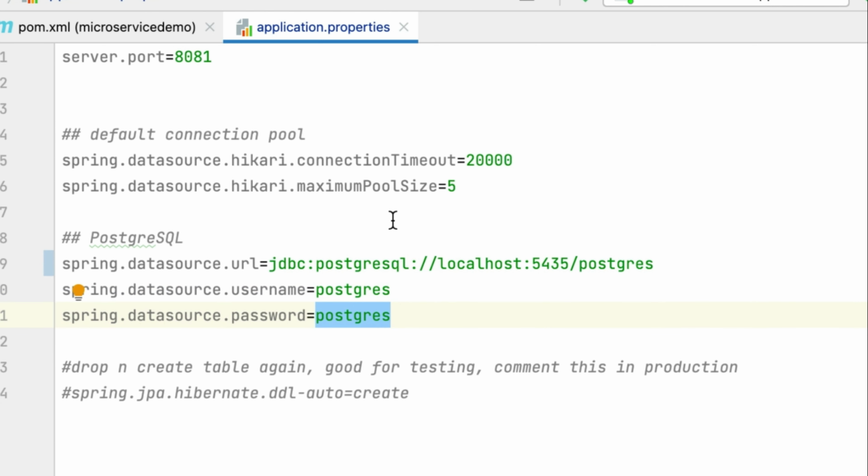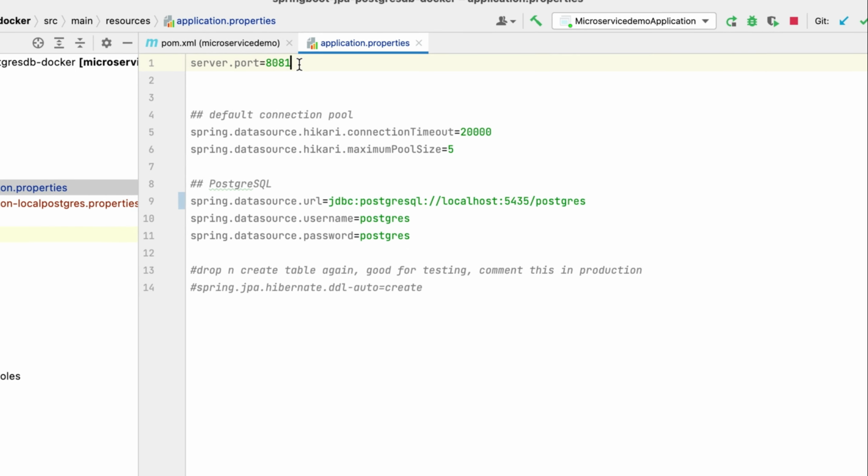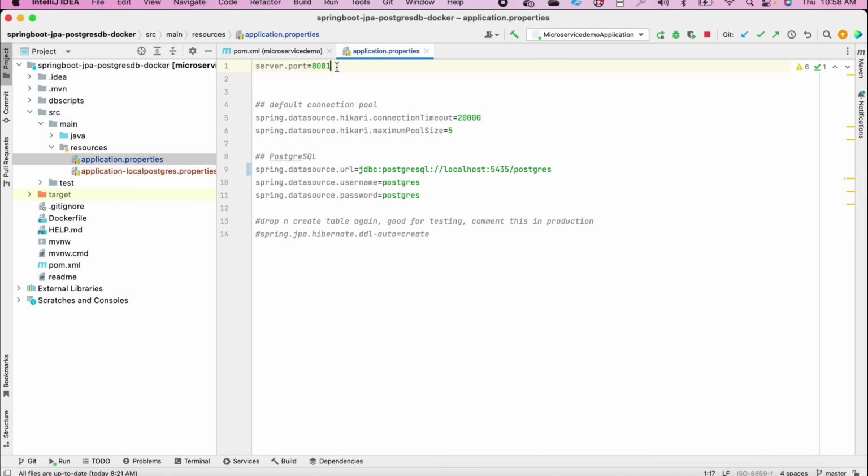I'm also using some Hikari connection pool configuration and timeout that you can define. The pool size is 5 and the timeout is 20 seconds. I'm also defining my server.port as 8081 so that my microservice application runs on port 8081, because I am running another application on 8080. Hence I want to run this application on 8081, and I'll be accessing all the endpoints on port 8081.